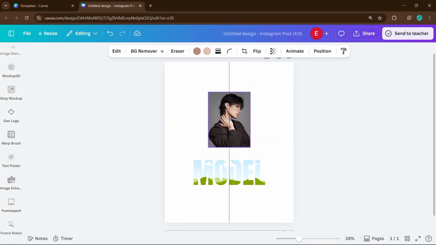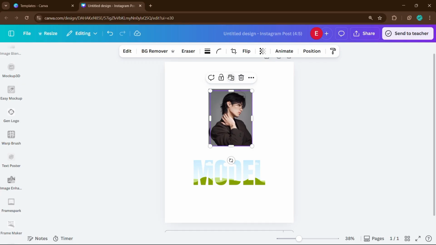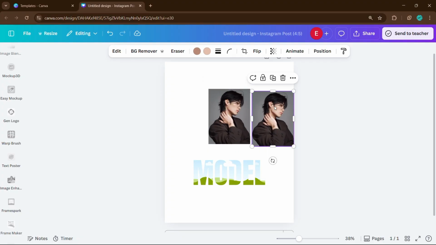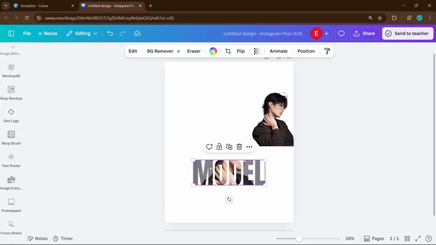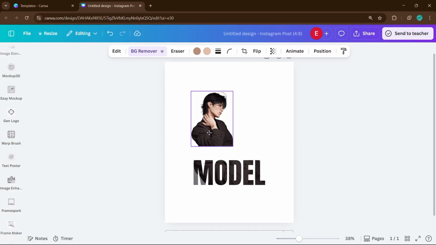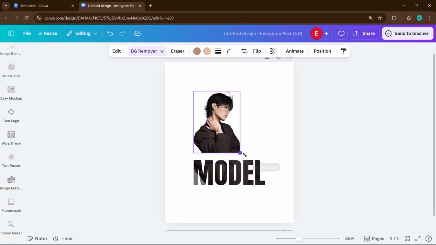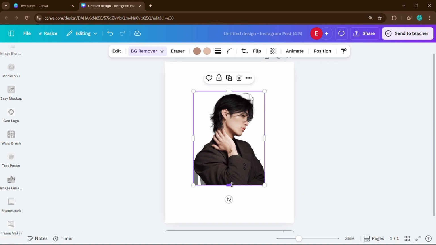Before adding the image to the text, duplicate your image first. Remove the background of the duplicated image. Now drag the original image onto the text frame and double-click to adjust how it fits inside the letters. After that, place the background removed image on top and align it properly. Finally, crop the bottom part of the top image so the letters appear behind it, creating that clean pop out of text effect.